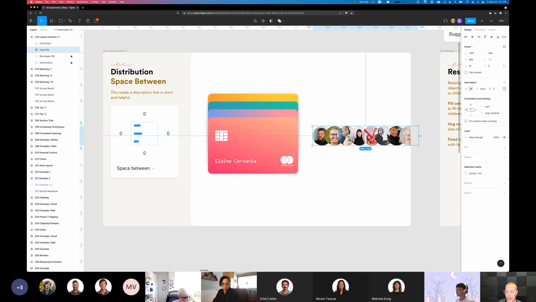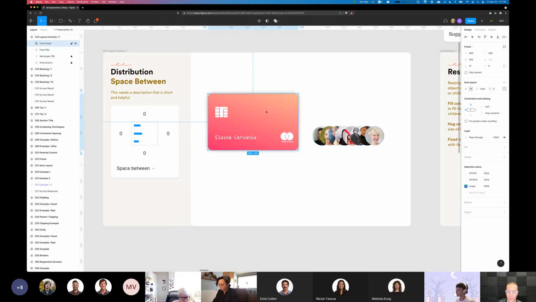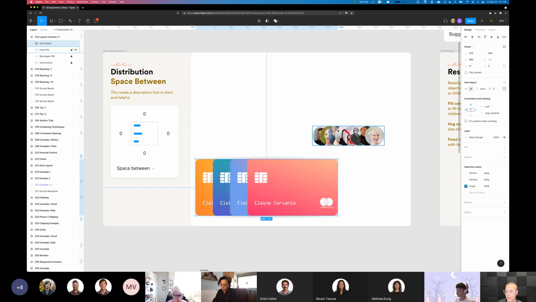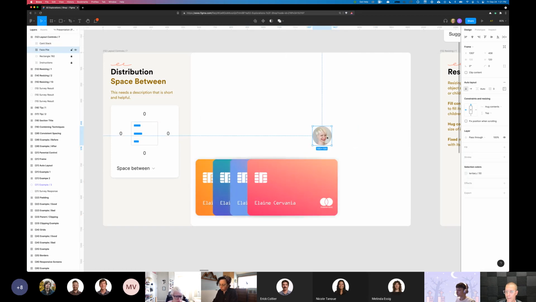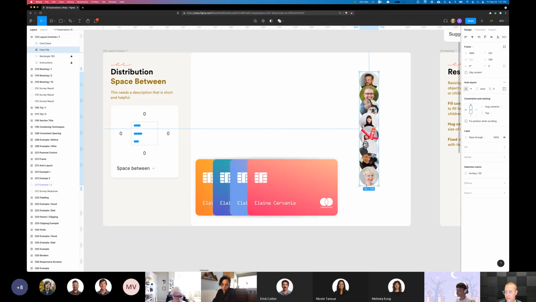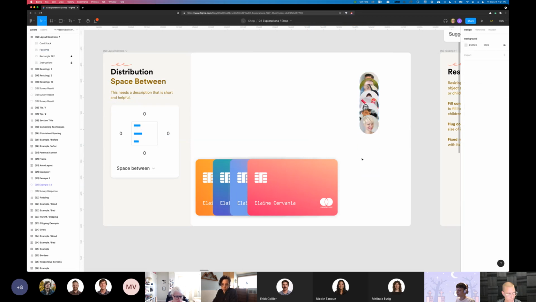Here's a face pile, which you can do the same thing with. And also these work horizontally and vertically as well, maintaining that same logic.